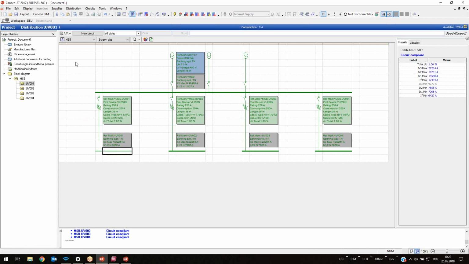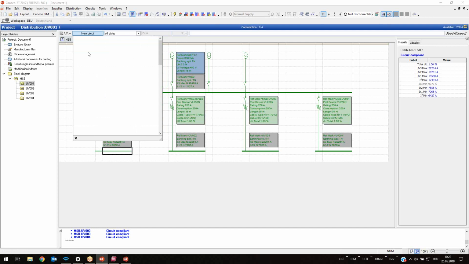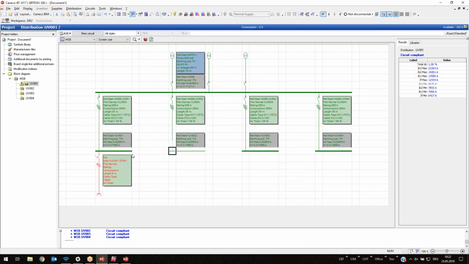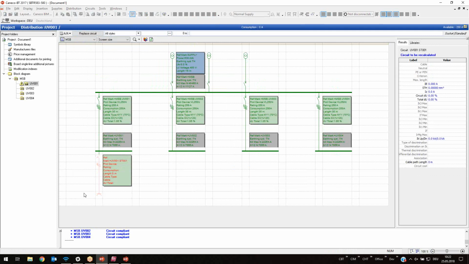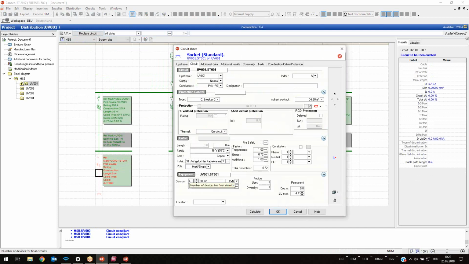Okay. So I create a new circuit here, for example, socket. Of course, it's a final circuit. And on this final circuit, I can enter, for example, 500 watts for each socket. And I have 4 of them. 4 sockets for each 500 watts.